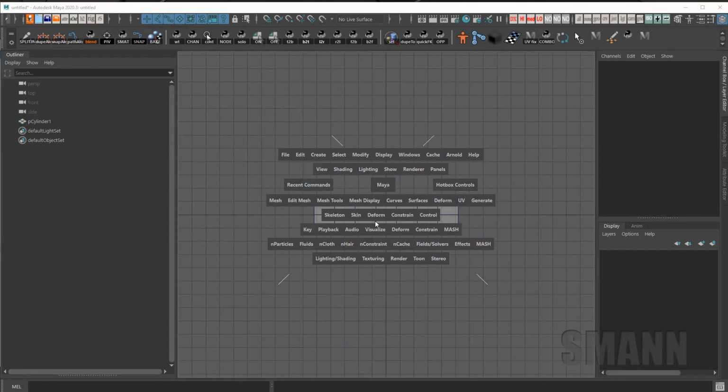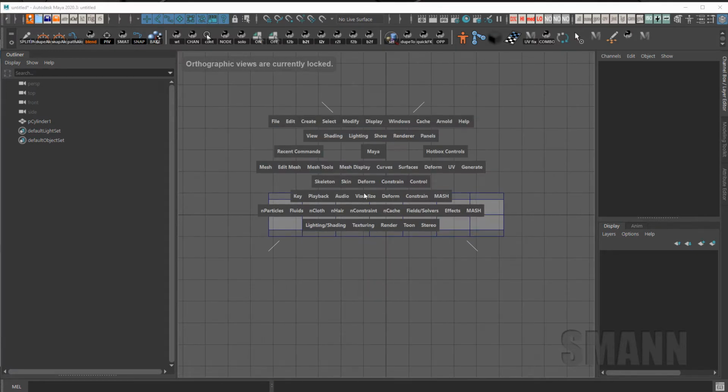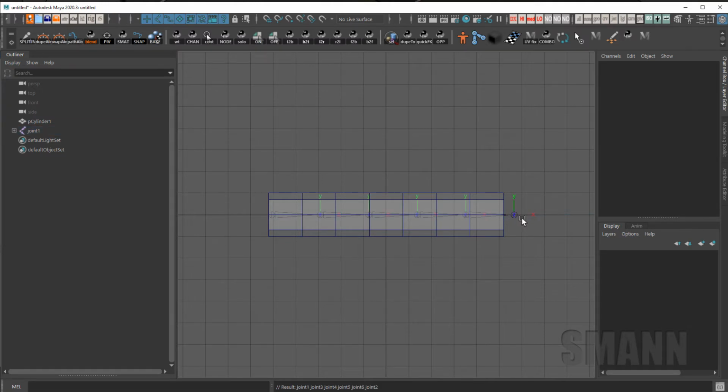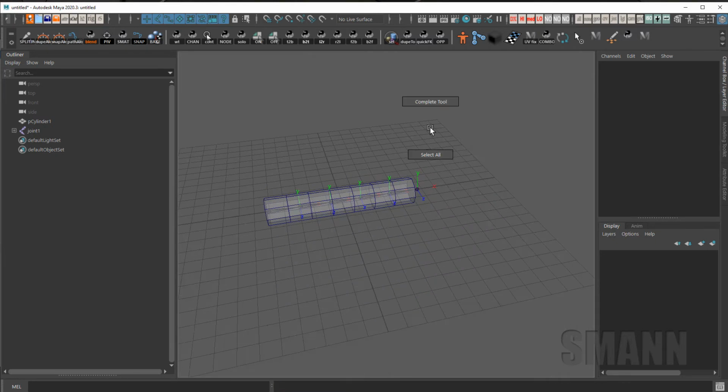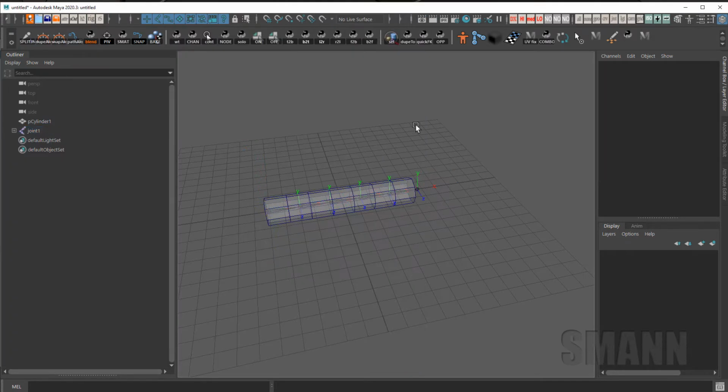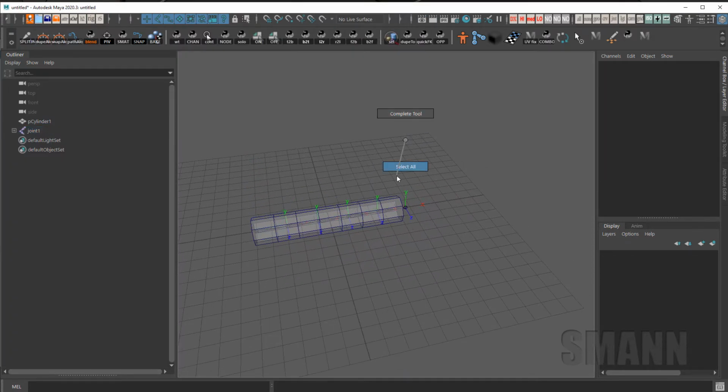and I was recently reminded of one that comes up all the time, and that is this right-click menu here, which by default in Maya is complete tool and select all.